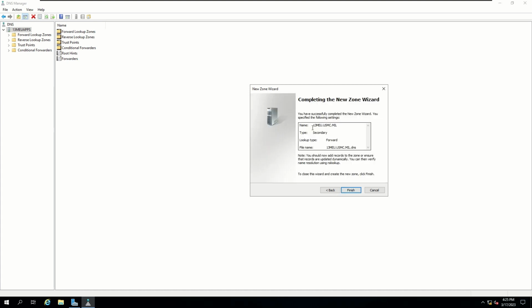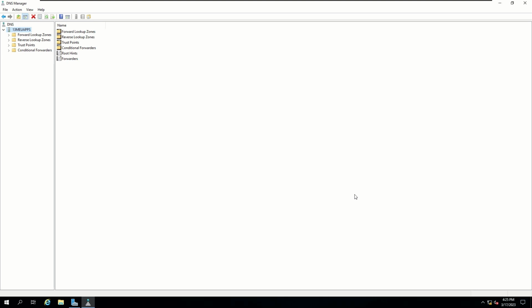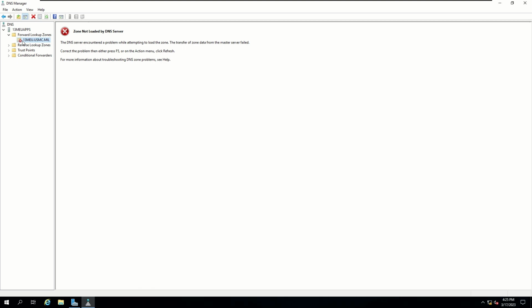And then review your settings, and if you are satisfied, click on finish. Alright, so now I've created my forward lookup zone. But if we navigate over to my forward lookup zone, you'll notice that I don't have any forward lookup zone information. It says zone not loaded by DNS server. Now this says secondary zone, so it is looking for that master server to be pulling that information from.